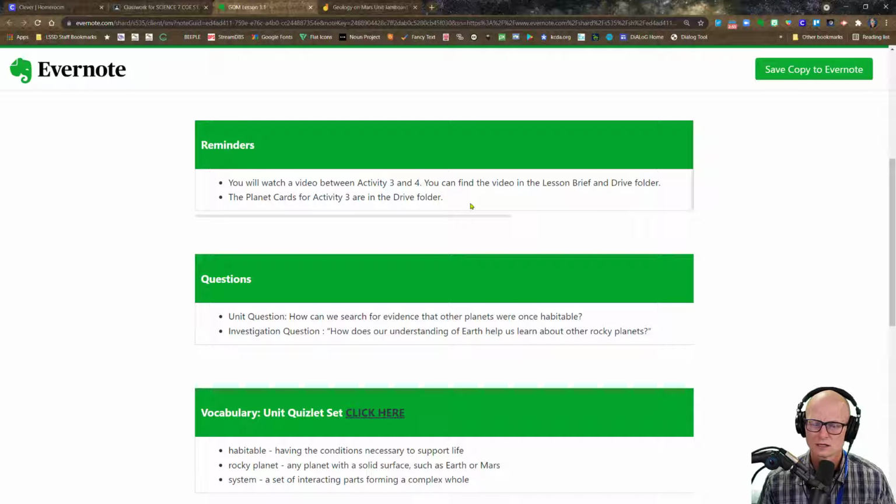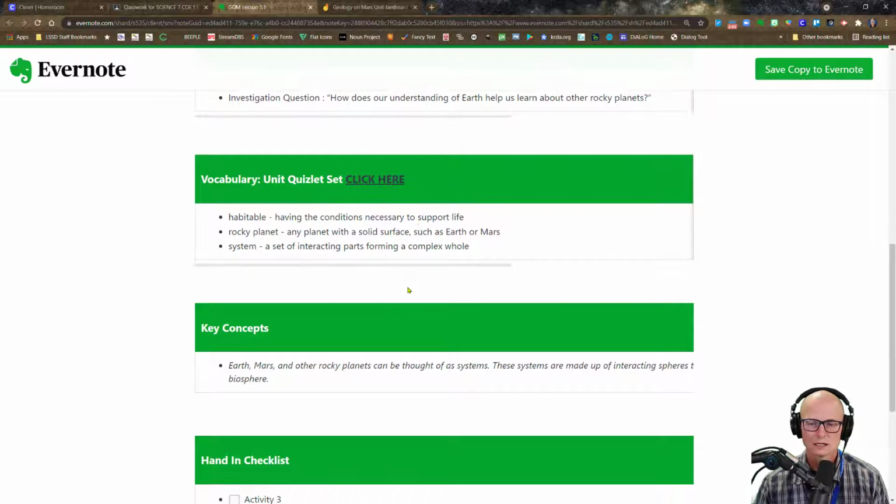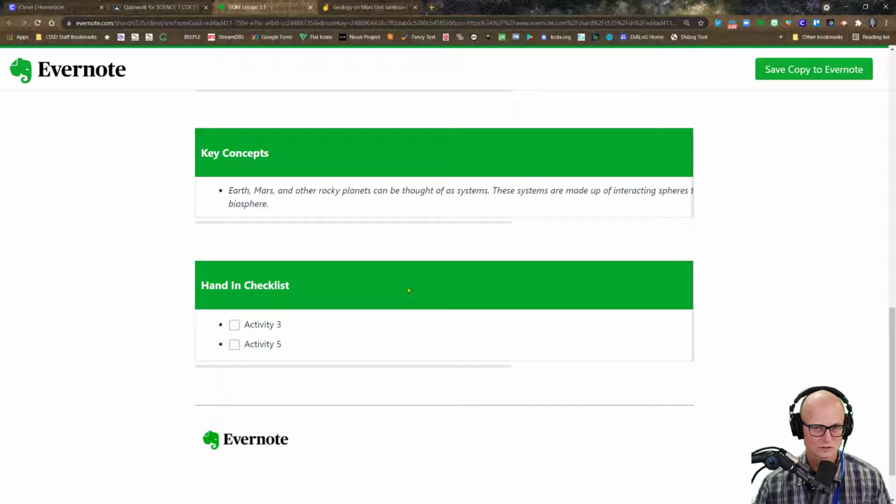So in this case, there's a video that's presented to students that's not on their student screen between activity 3 and 4. Well, you wouldn't know that if you weren't in class, and this will remind you that there is a video to watch between those steps and where to find it. And also, there are Planet cards we use in this lesson, and we have PDFs of them in the Drive folder, and I'll show you how to access that soon. So, it's not a bad idea, especially if you're at home, to look over that.